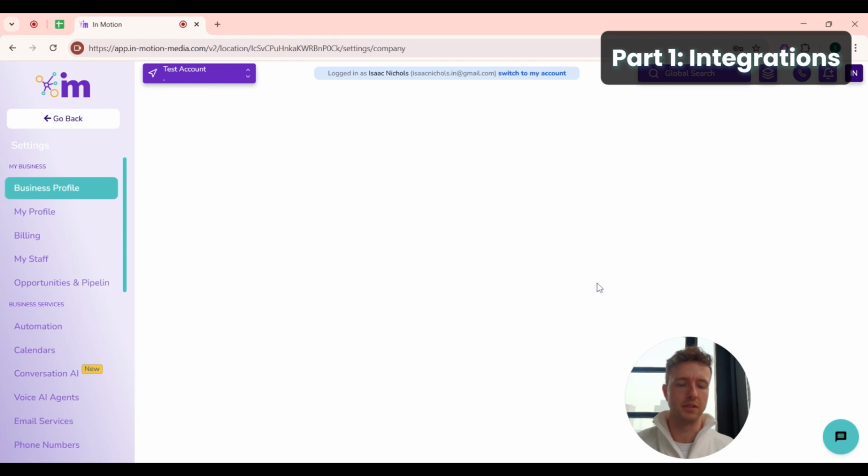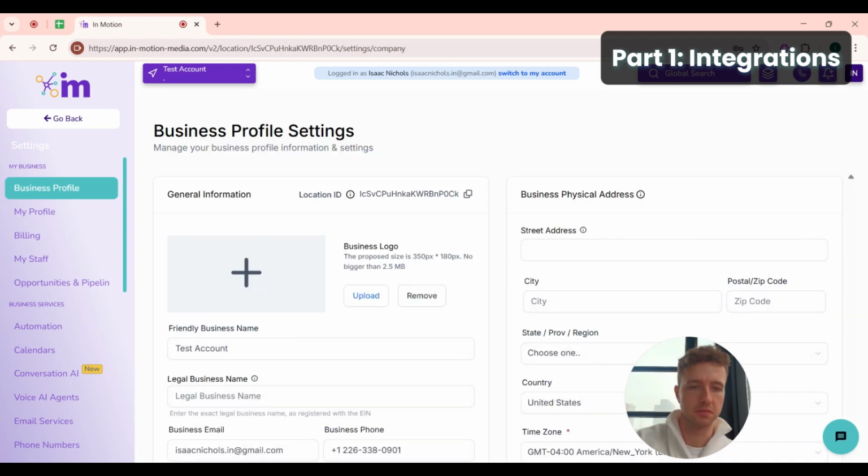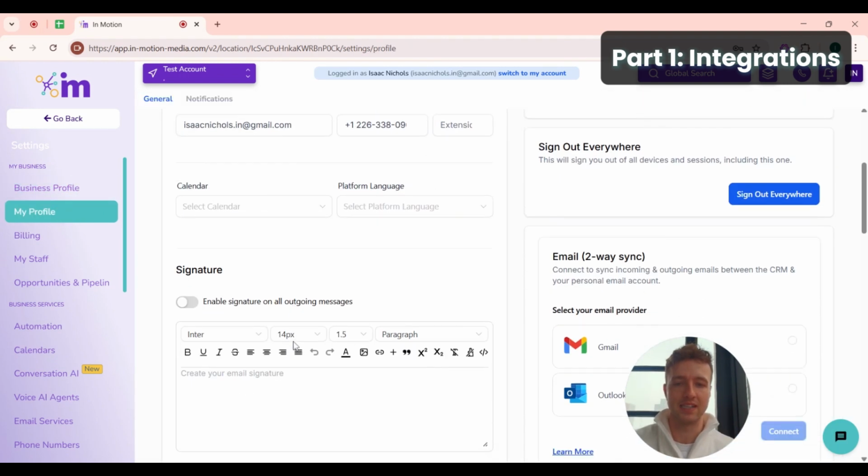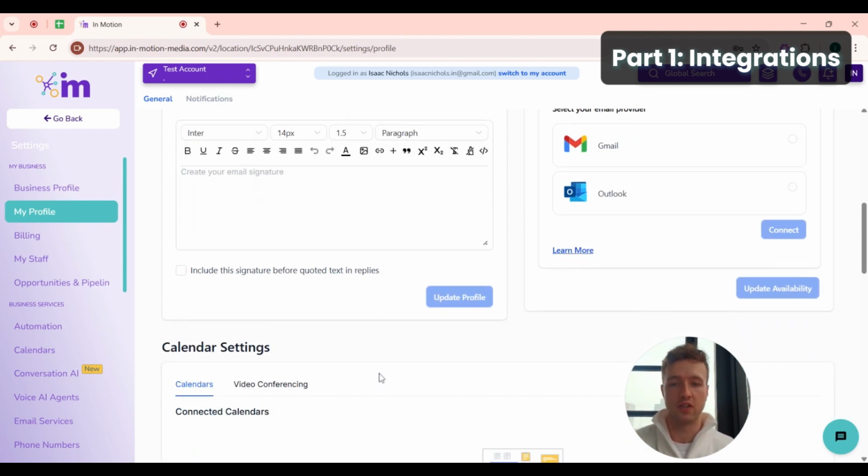The reason we want to do this is because the calendars will check for your business profile time zone, whereas your My Profile is checking your own time zone. So if those are mismatched, then the availability that shows in the calendar is not going to match with the availability that you actually have. So as we go back into My Profile, we've checked off the first thing, which is making sure that our time zones are the same as the business profile.